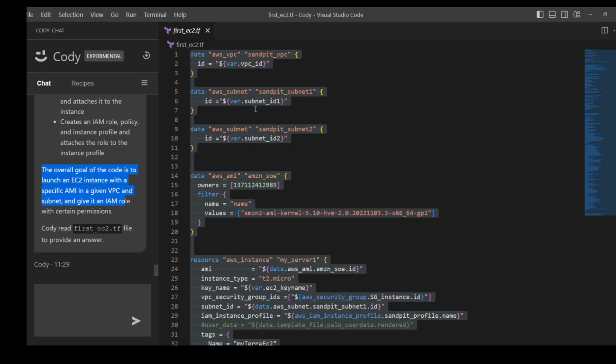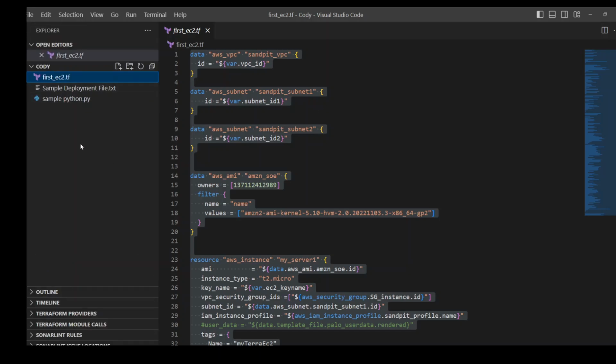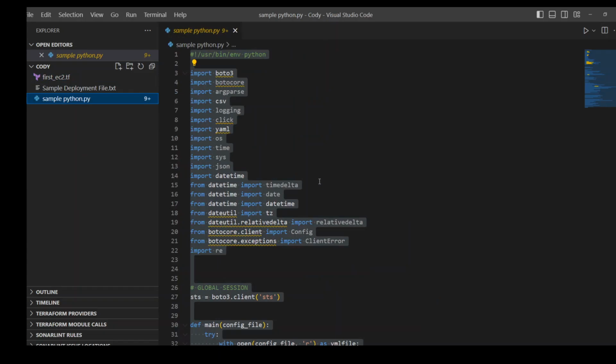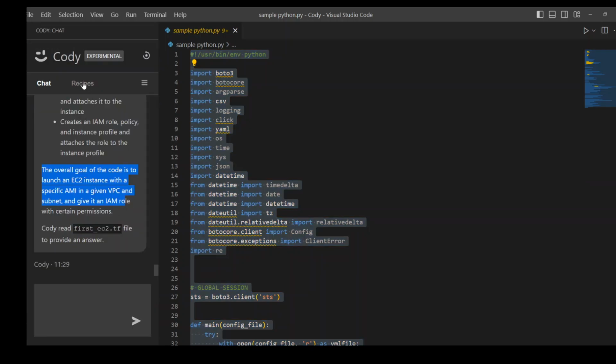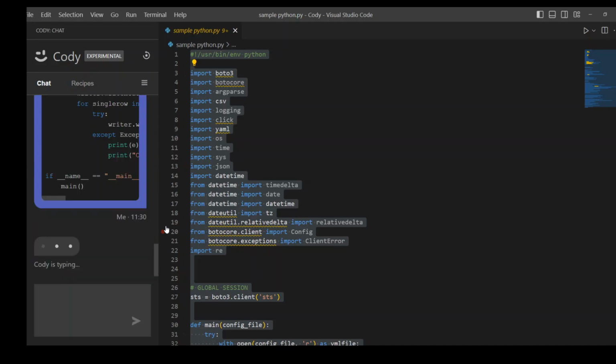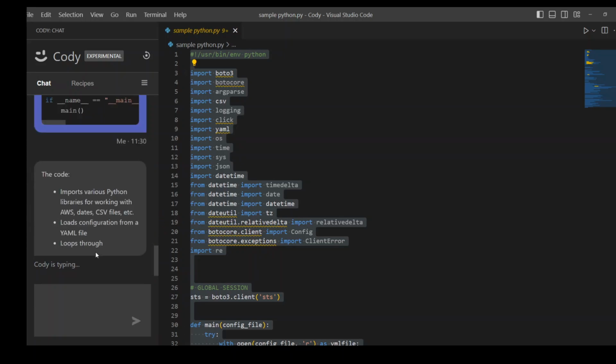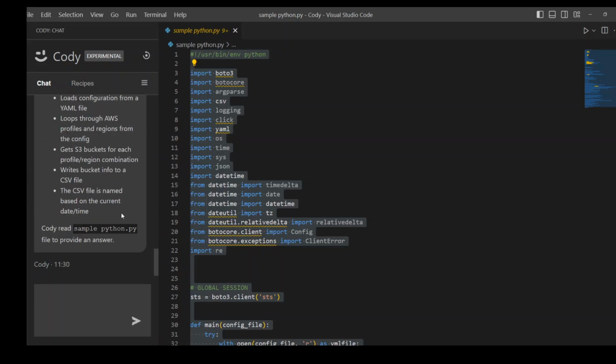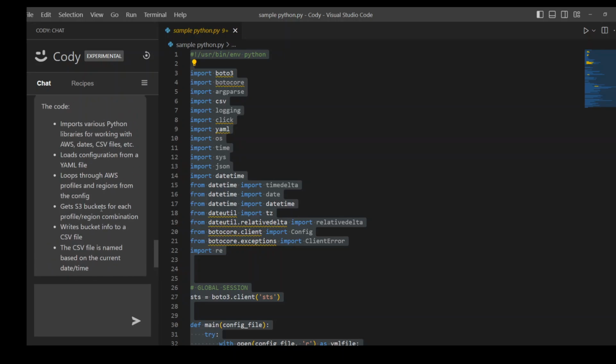Cool. Now after Terraform, let's try out a Python code. I just selected my Python code in VS Code and let me select it. Go back to the Cody and let me first clear it. Go to recipes and then ask it to give you a high level selected code view. Now Cody is analyzing it and again it is telling us what exactly this code is doing and if you read through it, it's spot on. This is what this code is doing.